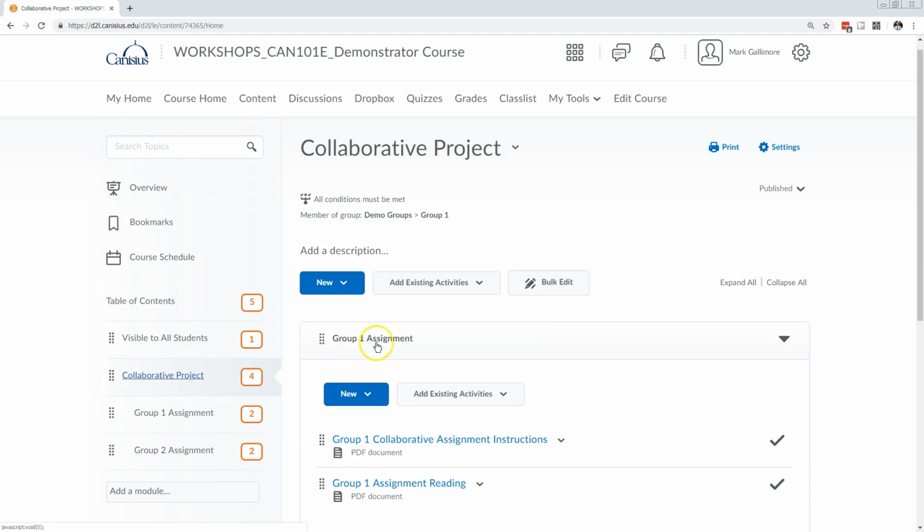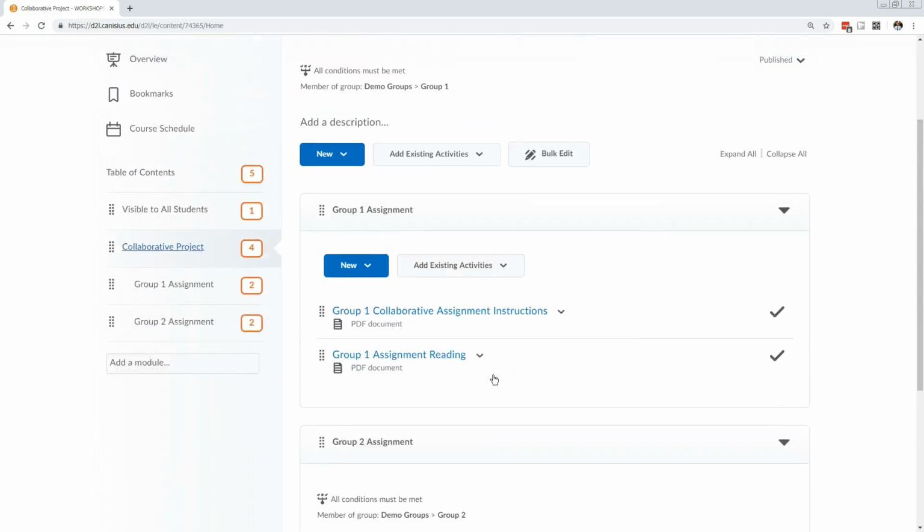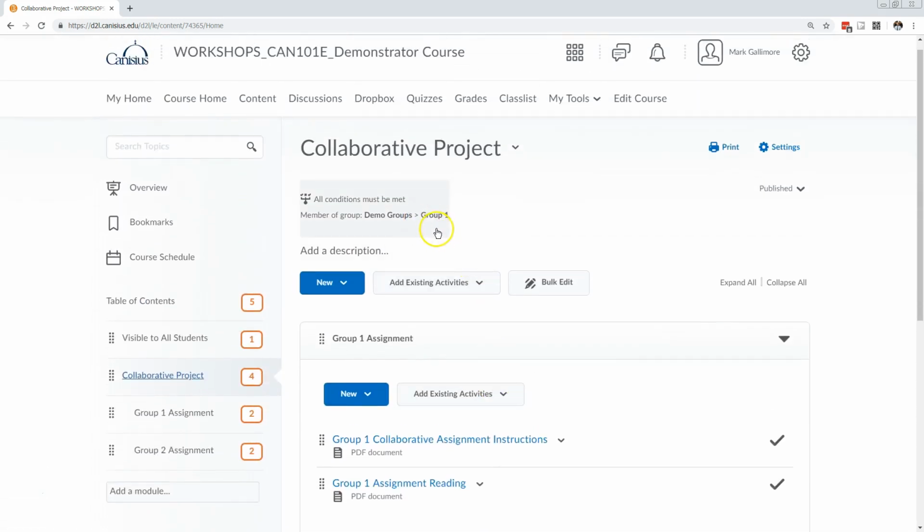Notice also that the parent module, entitled Collaborative Project, has a release condition of its own. This release condition determines that only members of Group 1 can access the Collaborative Project module and anything within it. And that's the problem. Group 2 is within the Collaborative Project module, and so it has inherited the release conditions for that parent module. Only members of Group 1 can access anything in the Collaborative Project module.